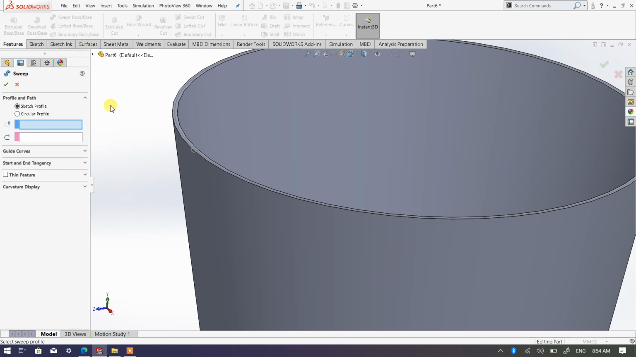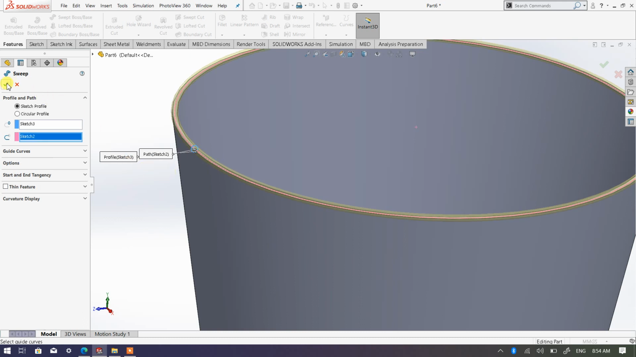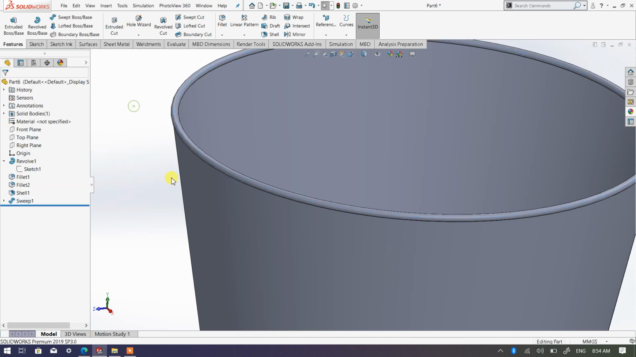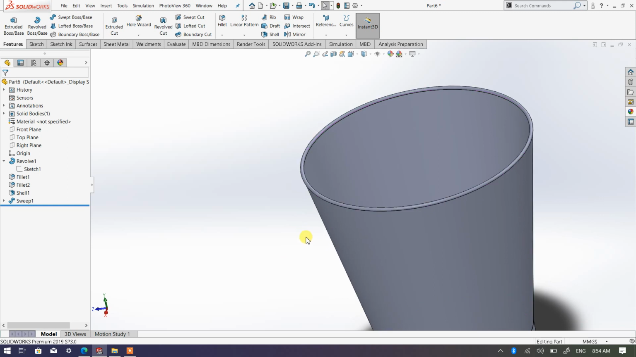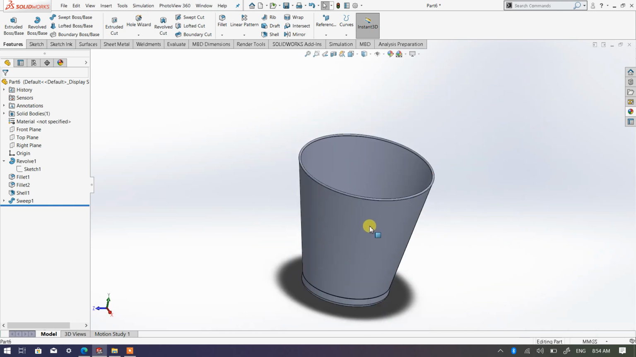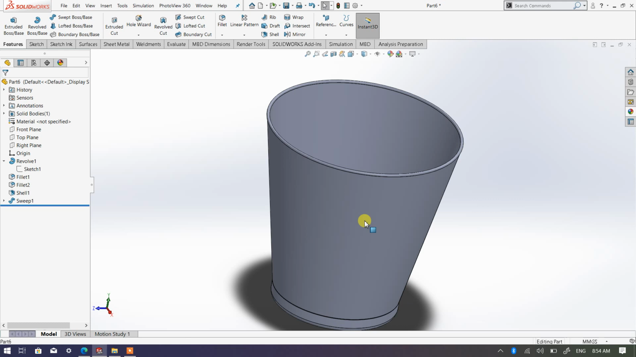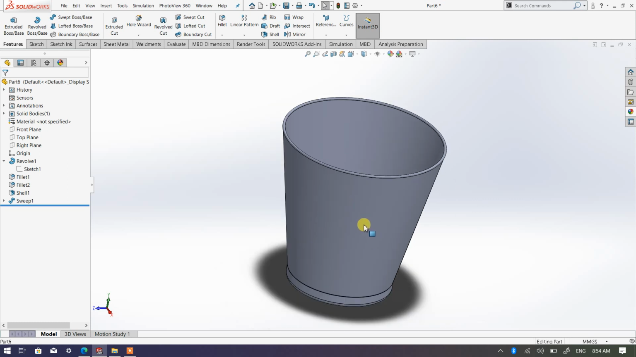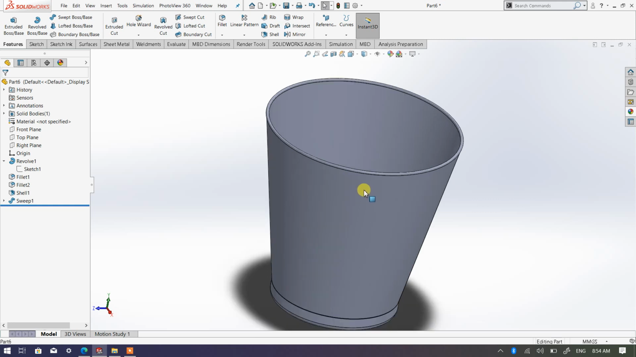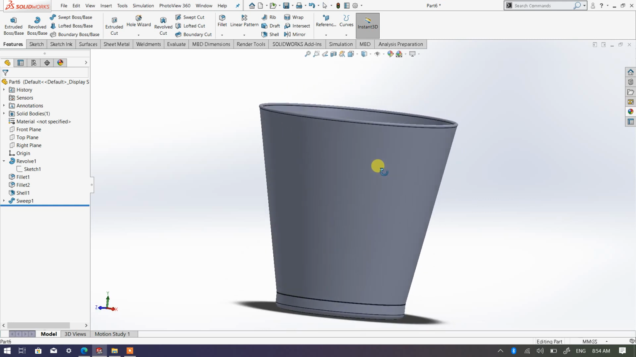Make sure you choose sketch profile. Which one is your profile? This is your profile. And which one is your path? This is your path. There you go. Once after click OK, it looks like that. Just nice. So that's how you can apply the swept boss or swept base in your 3D solid modeling in order to create a 3D part like this.